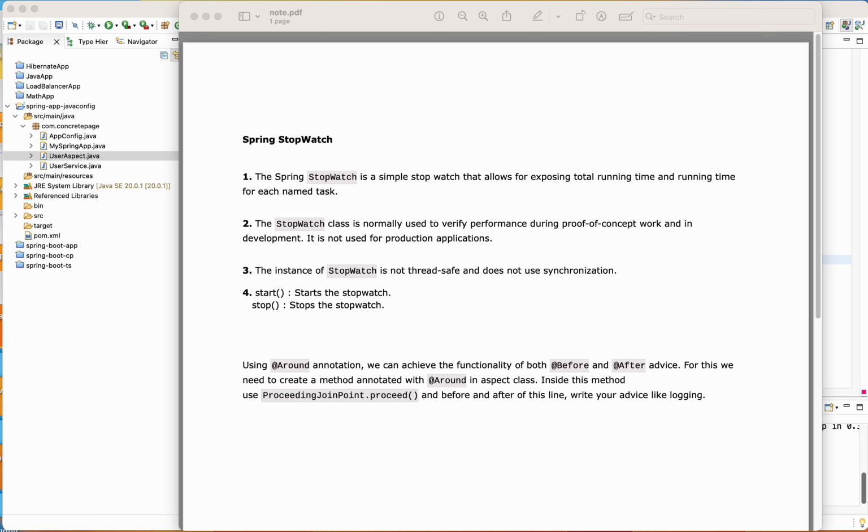Let us learn to use StopWatch in our Spring application. Spring provides the StopWatch class, that is a simple stopwatch and allows for exposing total running time and running time for each named task.